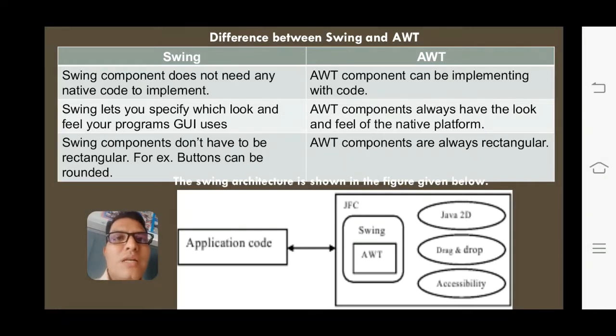Swing lets you specify which look and feel your program's graphical user interface uses. As we know, whatever control you are using on your user interface, it will give a look and feel, pluggable look and feel interfaces. But AWT components always have the look and feel of the native platform. The native platform means the old coding system itself. Swing components do not have to be rectangular. For example, buttons can be rounded, but AWT components are always rectangular.